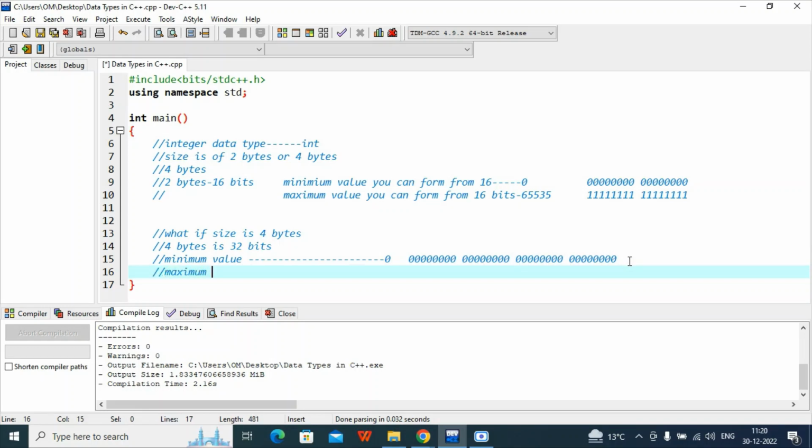What is the maximum value you can form? It is a very large number, you cannot even guess it. Even I will not be able to tell you the entire number, search it on Google. It is something like 4477, something like that, about 9 or 10 digits long. This is the maximum value you can form from this 4 byte integer when all the bits are 1.